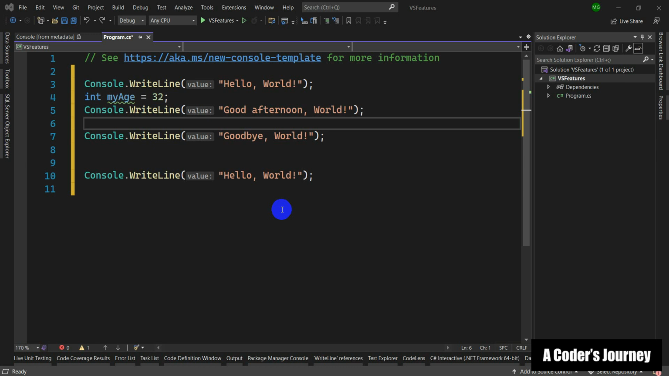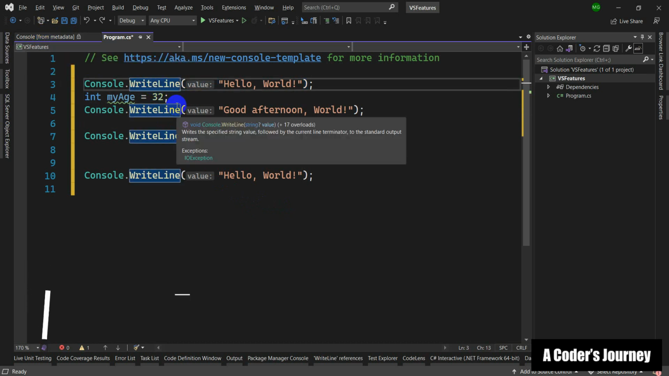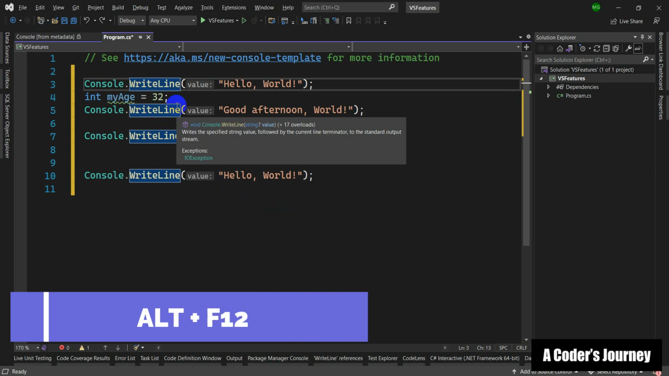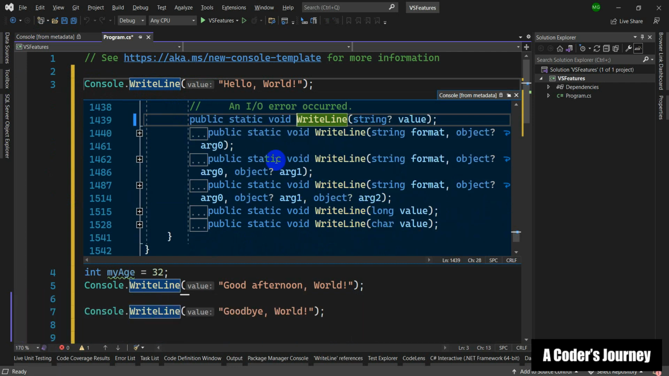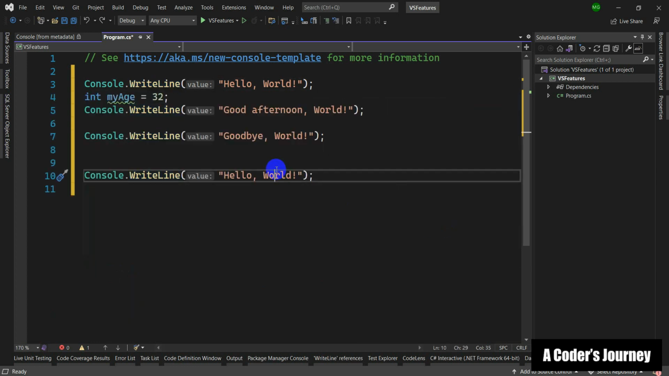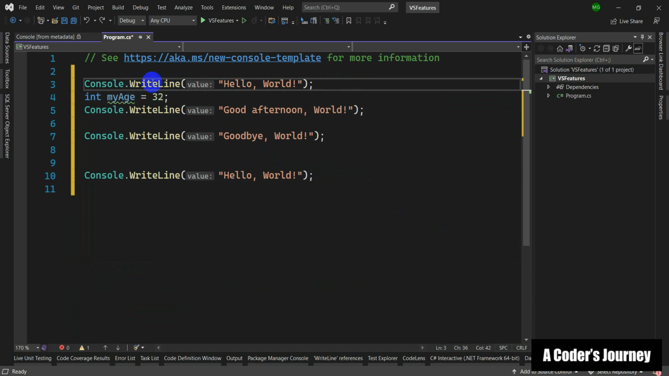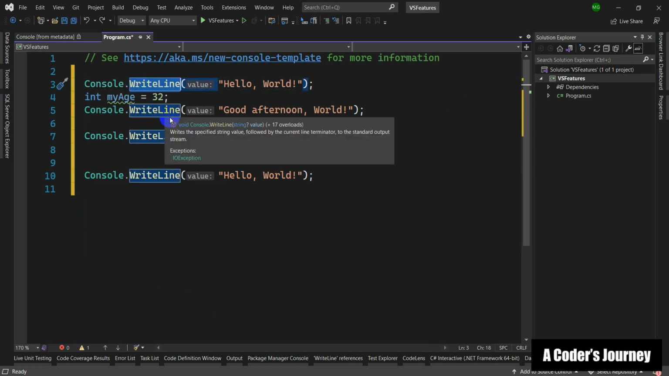And of course, if you do not want that file to get opened in a separate tab, you can hold down your Alt key and then press F12. This will allow you to take a look at the declaration, as you can see in this pop-up, and then when you're done, you can simply close this. So Alt F12 or F12 will navigate you to the location where that member, for example, that method, was introduced.